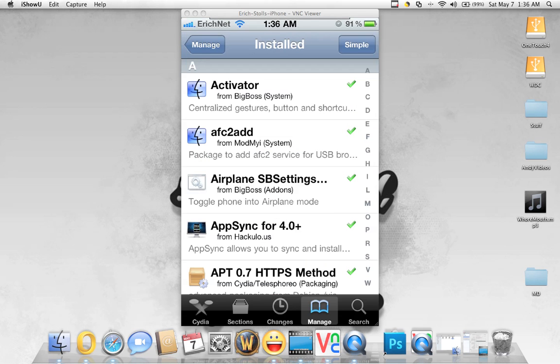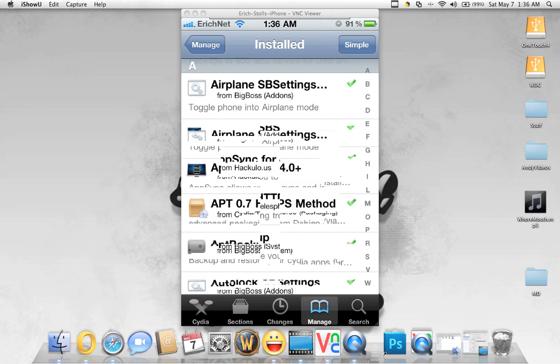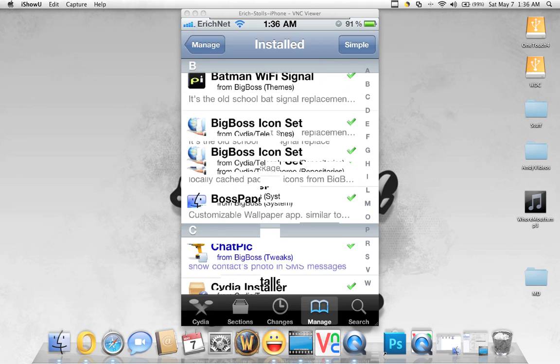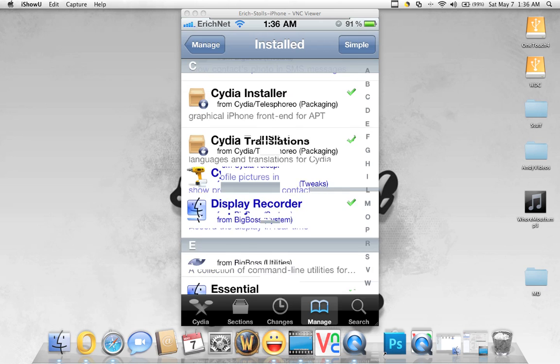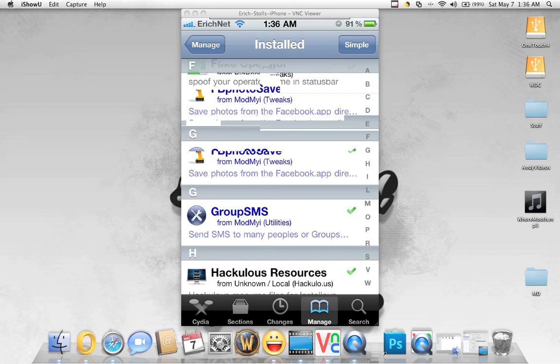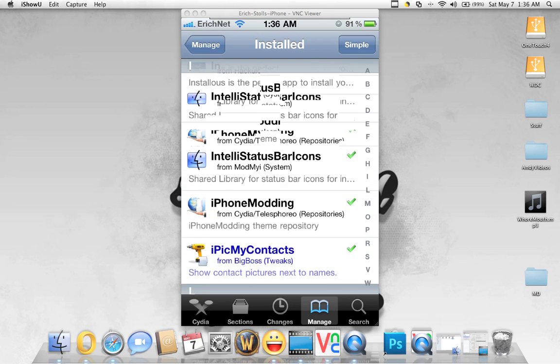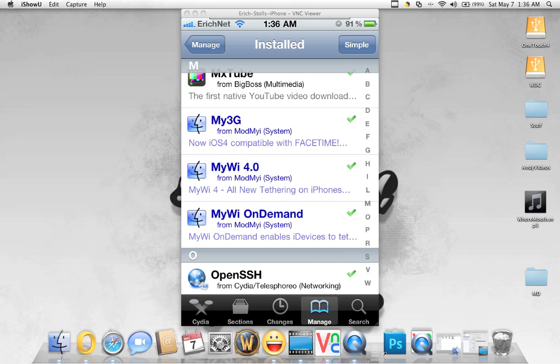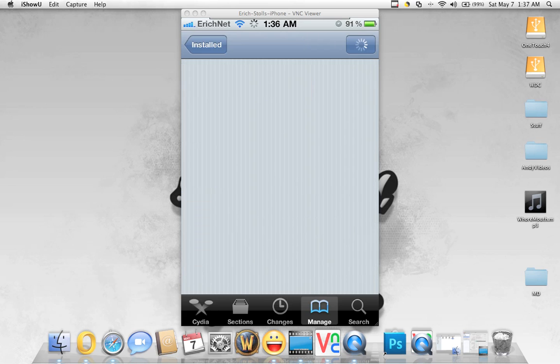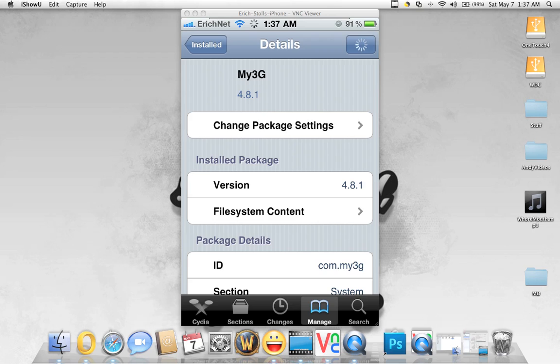Gonna manage the packages. And an easy way to tell is anything that's in blue, like the chat pick, is one that you had to pay for. So let's come down here. Let's find it. Yeah, My3G was a paid one. But I don't think it's going to tell me how much it was. No, it's not. It's just going to tell me that it was officially purchased.